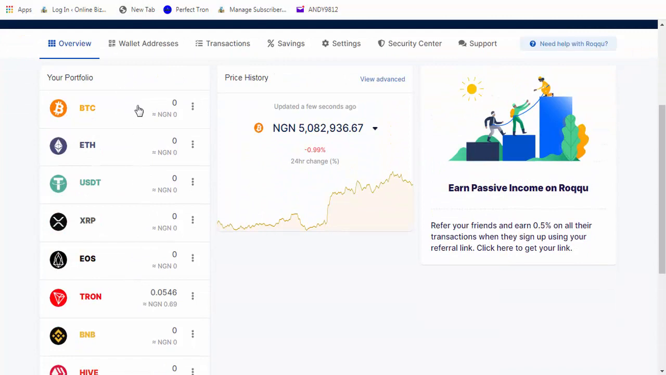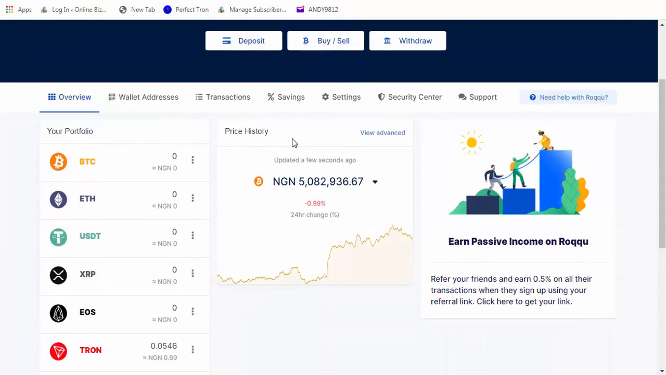So you can pay in your currency, maybe in naira or any currency you want to pay. You can pay to them. They work worldwide. They work in Nigeria, they work in Ghana, they work worldwide.